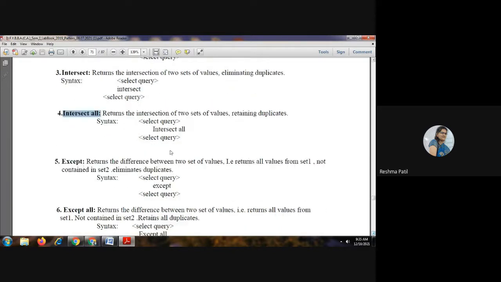Next, except. This is also not working at my side. You check it yourself. If it is working, you can show it to all students. It will return the difference between two sets of values. We have two tables, so it will show what is extra in the first table. Which is common will be deleted.